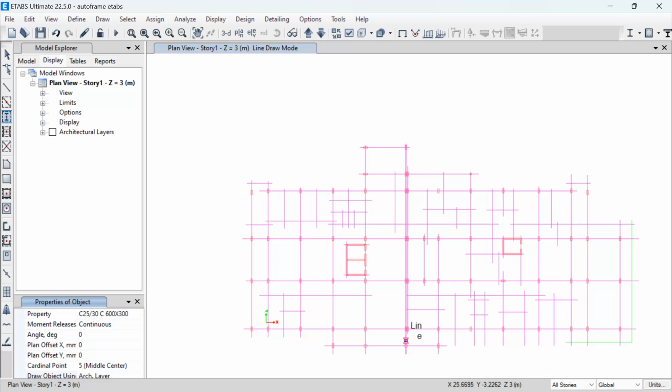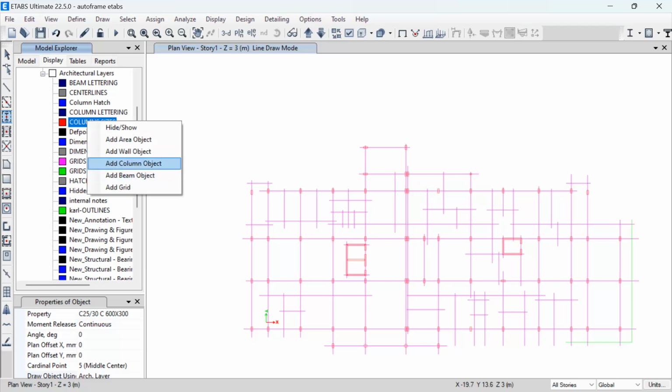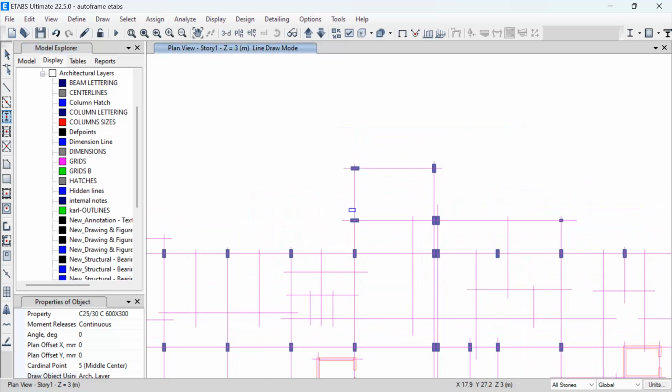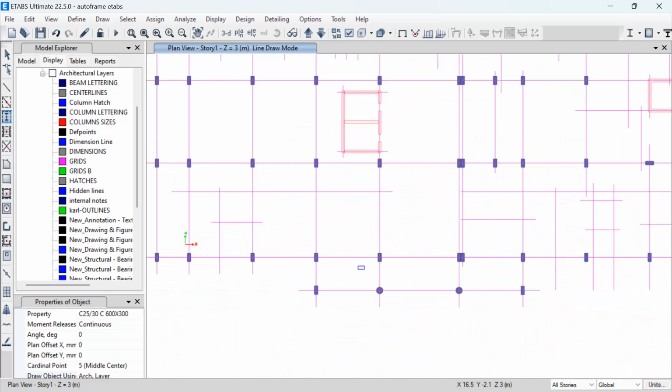and then you set it here at all stories. Then you go to column sizes, you right click and then you say add column object, like that. And you are going to have all your columns added, perfectly added and oriented exactly as per your structural layout plan.